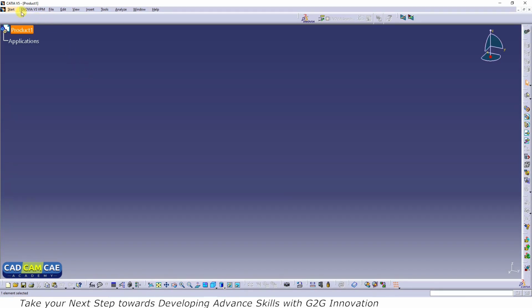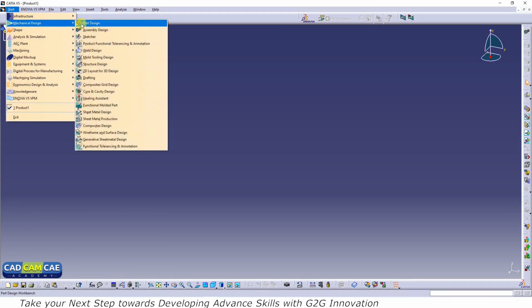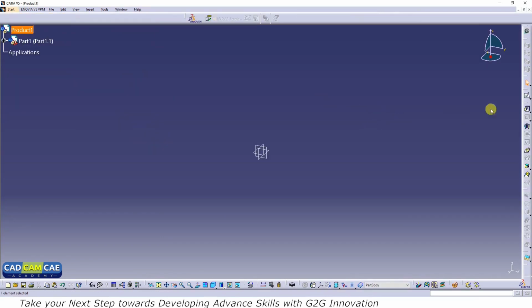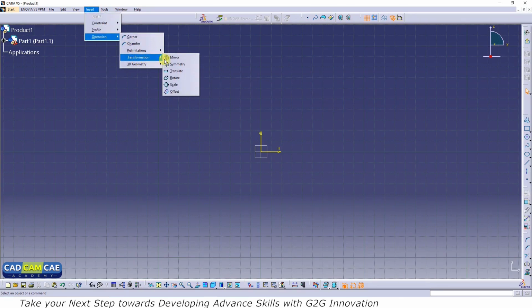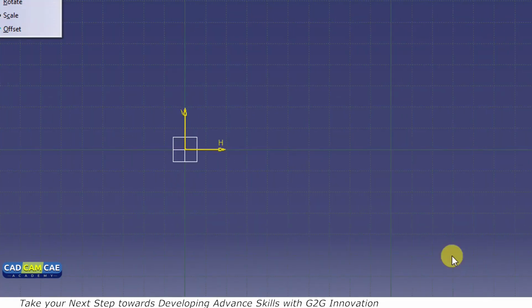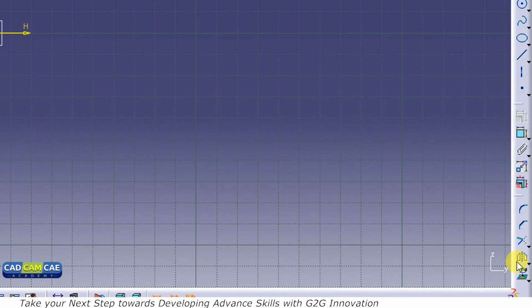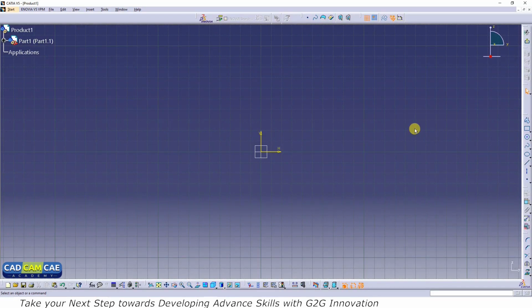So to start, let's enter into Part Design. Let's enter into Sketcher. Select any plane. Now you can locate the mirror command. Click insert, operations, transformation, and here you can find the mirror command. Similarly, you can find the mirror command on the right hand side toolbar. This is the command for mirror. So let's see how to use this feature.